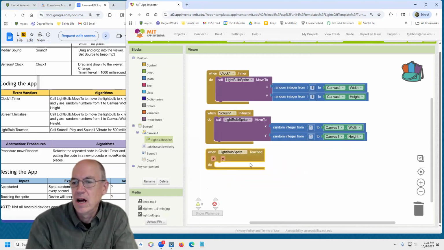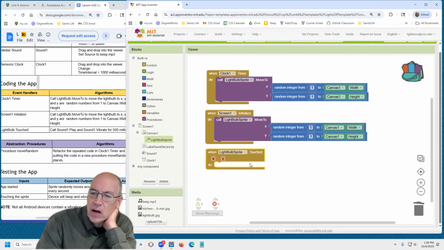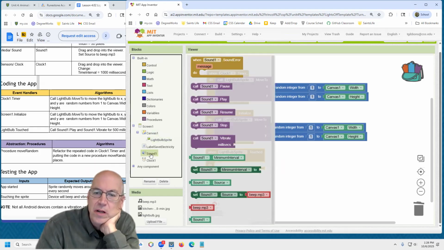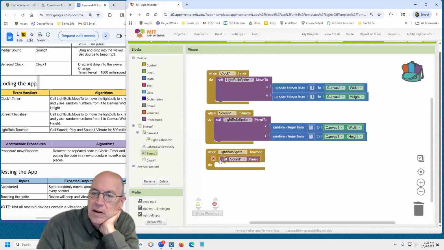When we touch the light bulb here, we want to play a sound here. So under sound, there should be just play. I'm going to play the sound.